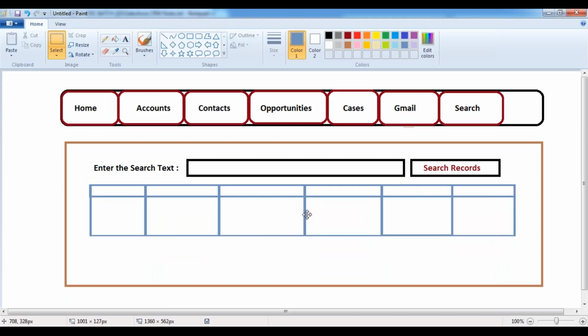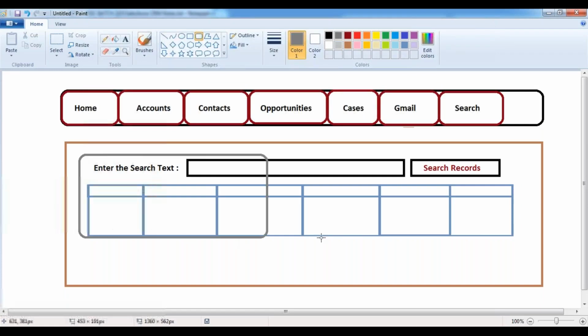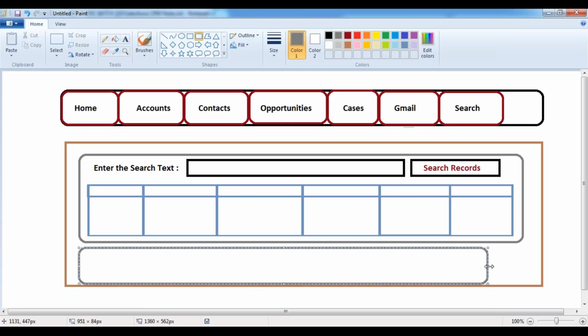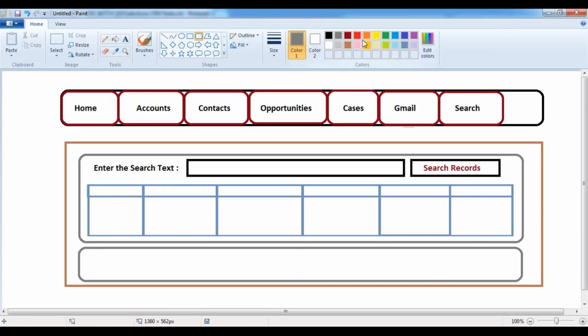I would like to represent the search results inside the tabular format here. This is a feature which the customer is expecting. My client is asking me to implement this functionality, and along with that, he asked us to place one more section over here. Inside this section, he asked me to place the enhanced list view control.